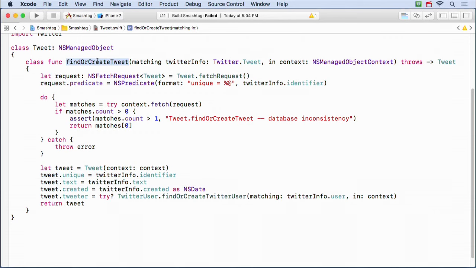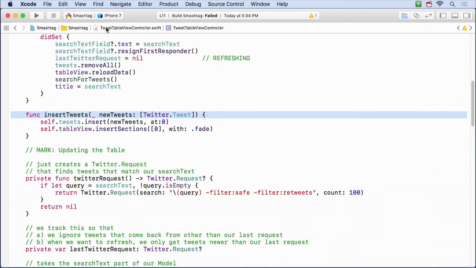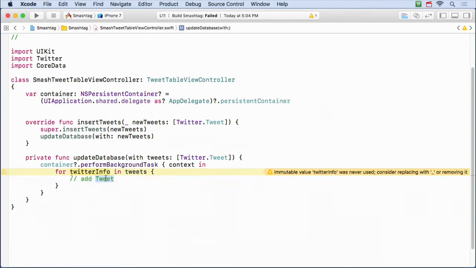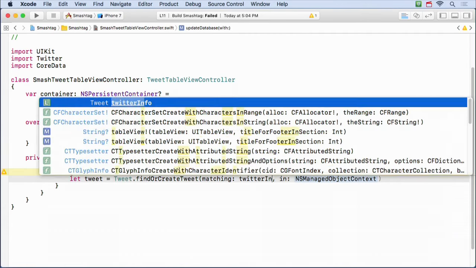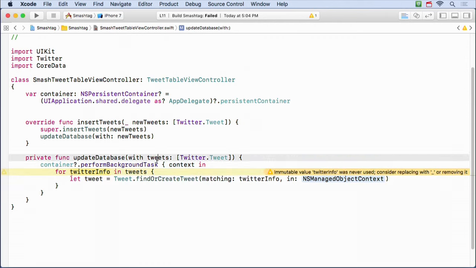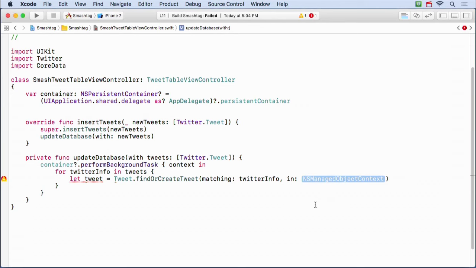So we're going to use this method right here to put those tweets in the database. So let's go back to here. Let's go to our Smash tweet table view controller. And here where we want to add the tweets, we'll just say let tweet equal Tweet.find or create tweet. We'll pass it the Twitter info, right, that's this Twitter info right here that was passed to us in these tweets. And in context, we're going to use our container's context. Now, one thing here we want to be careful of is we're not using our container's context. We're using this context right here. So we use this little context right here.